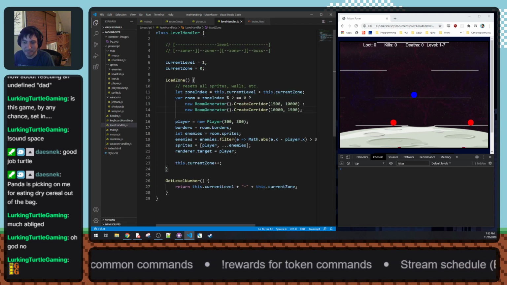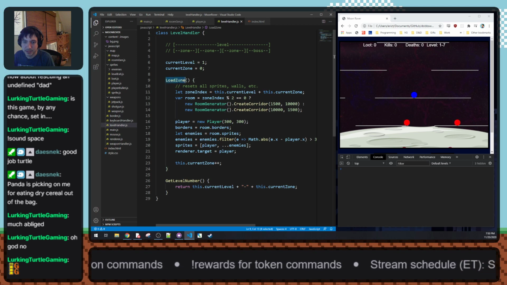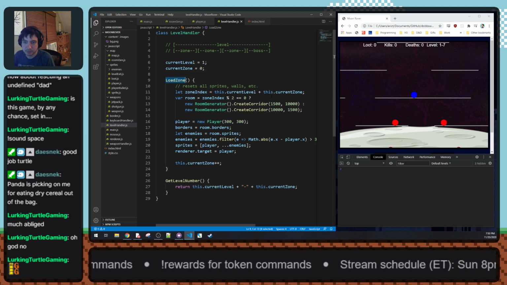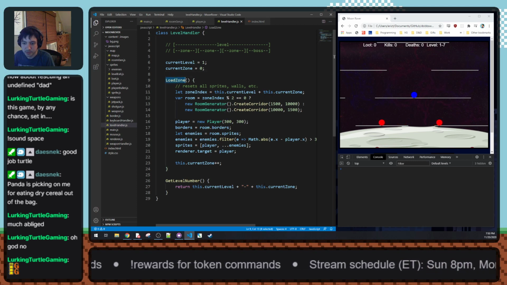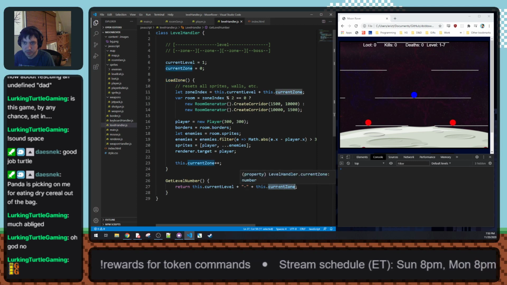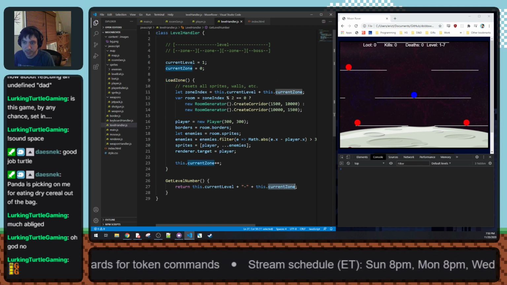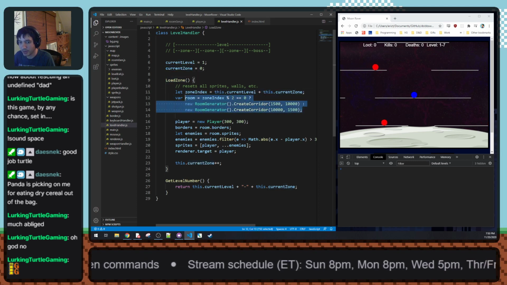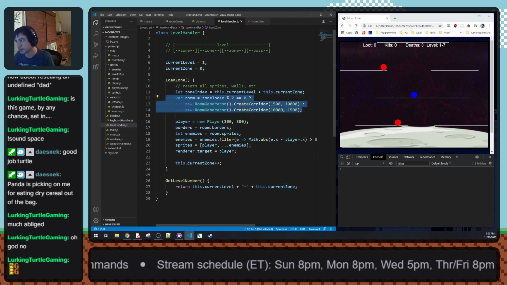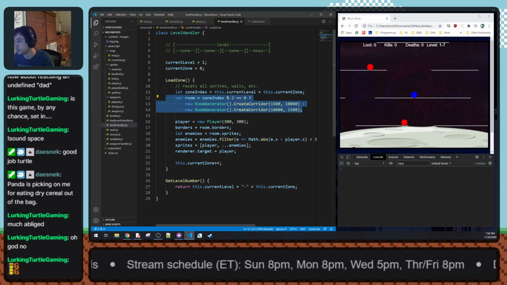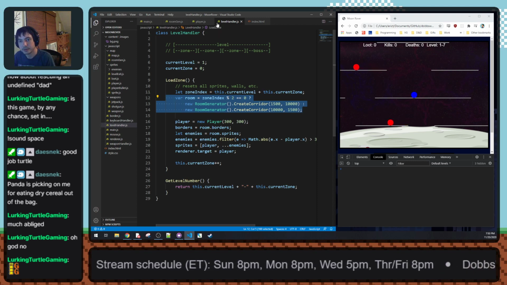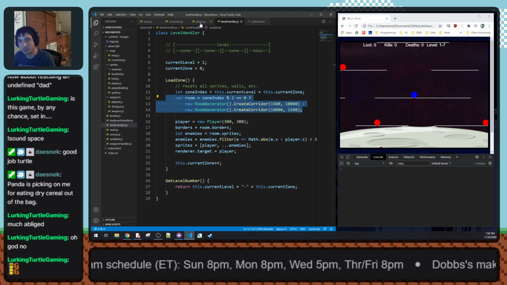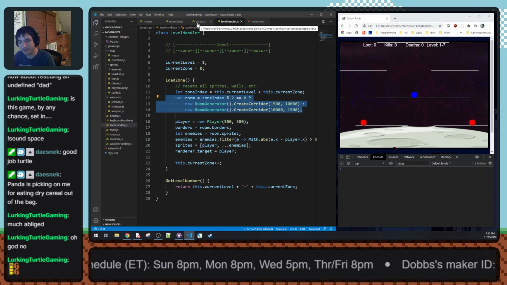Alright, so let's see here. Yeah, so what we want to do is we're going to have some kind of system that determines, like, hey, what kind of level is this? Horizontal, vertical, arena, or boss room. But for now, we actually need to come up with, what does an arena room look like?